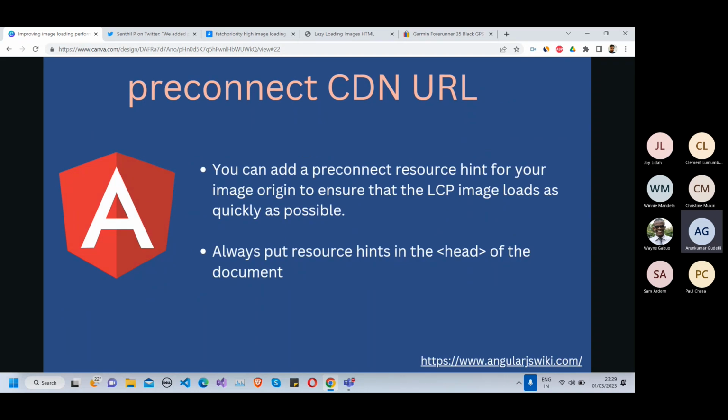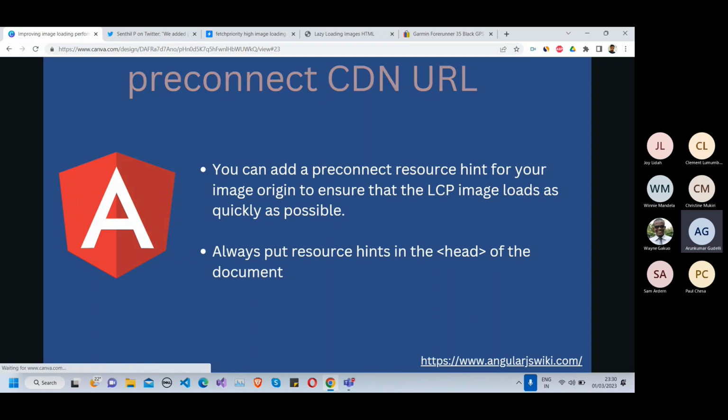And there is again another best practice. We need to add a preconnect to the CDN URL, which will ensure the LCP image loads fast. This preconnect is called a resource hint. That means, for example, if I'm loading some image from angular.com/logo.jpg, I have to add that angular.com domain URL in the head section of the web page using the preconnect resource hint.